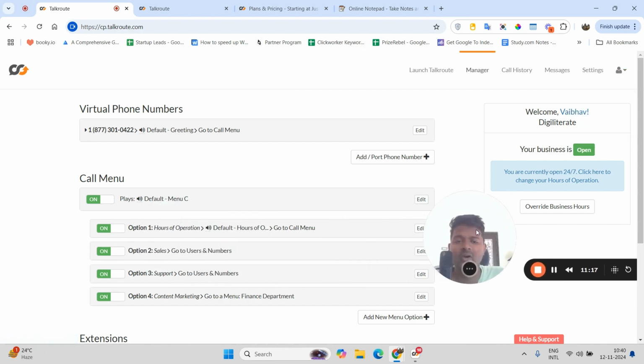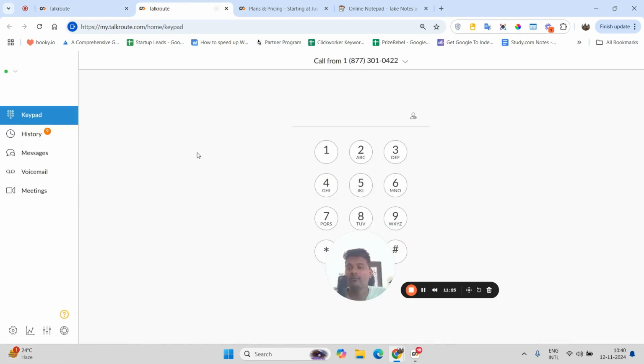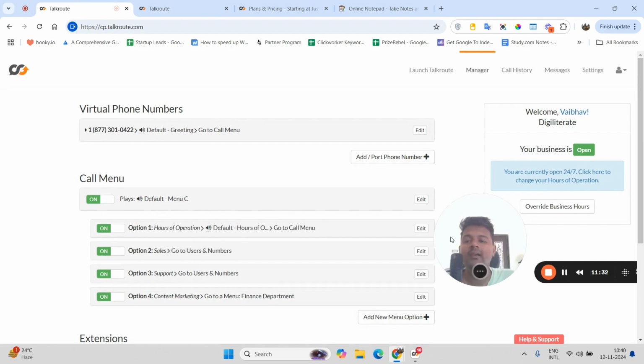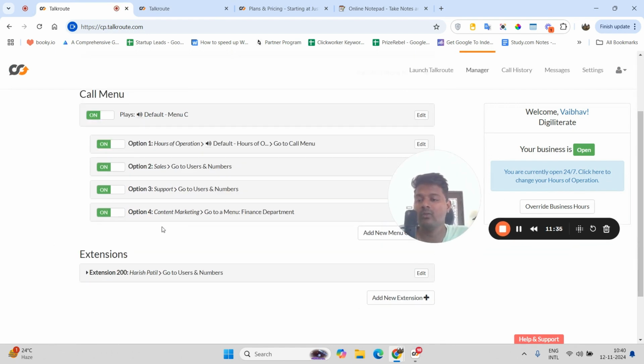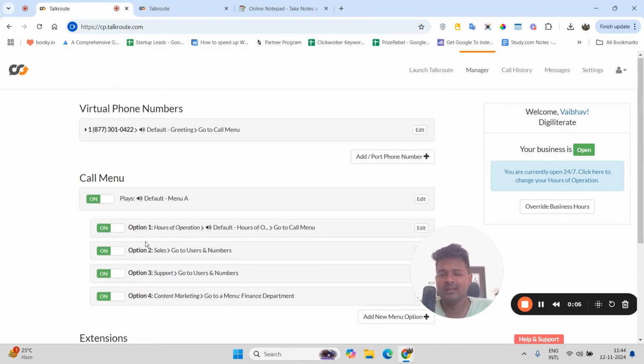Now let us talk about what you are seeing right now on the screen. It is very important. Then we will go to this desktop web version of the mobile app and see the different settings. So let me quickly show you what you are seeing right now on the screen. Now let us talk about these things that you are seeing on the screen.